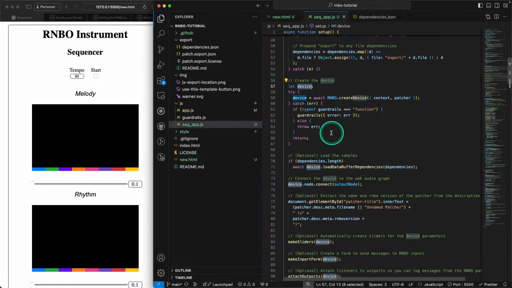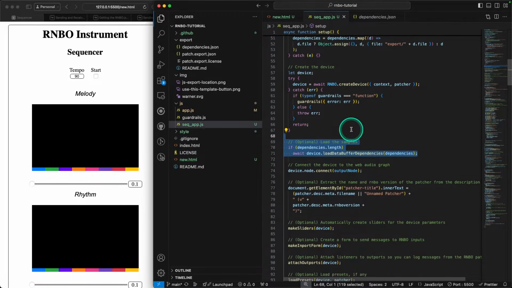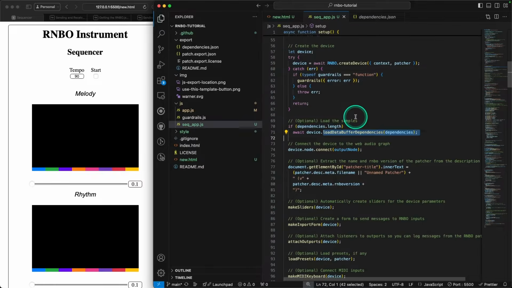Further on down, we have this load samples, and we don't actually have any samples. Like I mentioned before, we don't have any dependencies, and so if we did have samples that we need to load, then this is the time that it would load these files into our buffers that we could possibly use for playback or processing, or to drive some other sorts of audio processing.